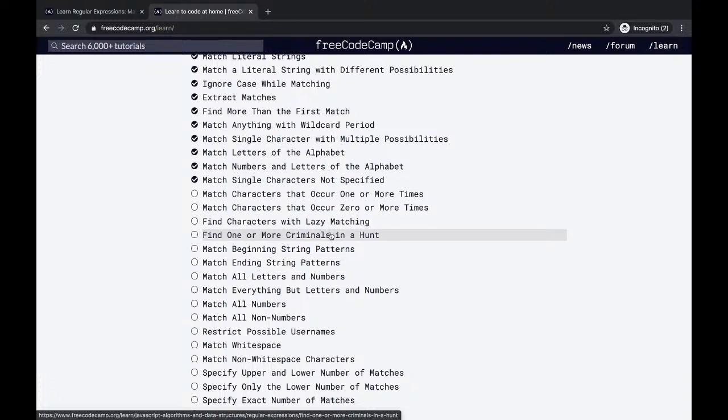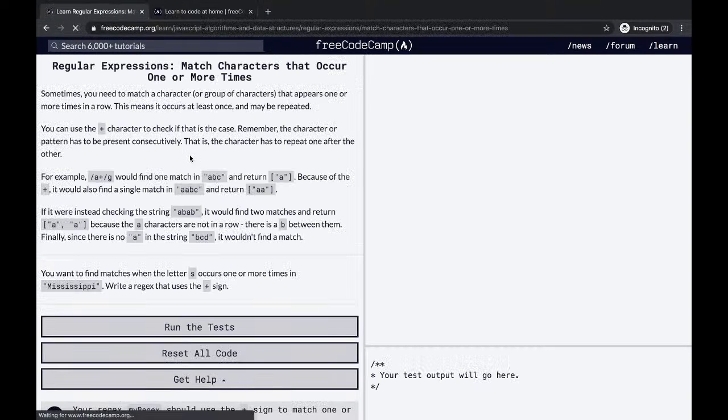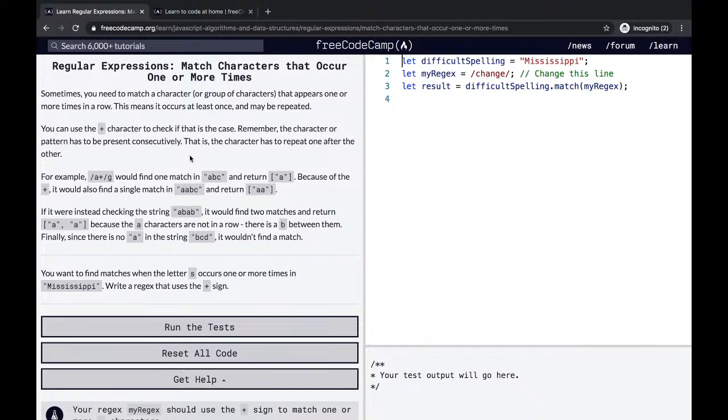Match characters that occur one or more times. Sometimes you need to match a character that appears one or more times in a row. This means it occurs at least once and may be repeated. You can use the plus character to check if that is the case. Remember, the character or pattern has to be present consecutively. For example, a+ would find one match in abc and return a. Because of the plus, it would also find a single match a and return a.